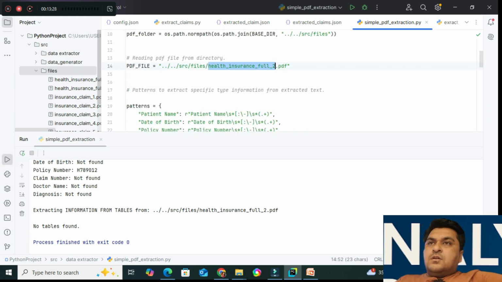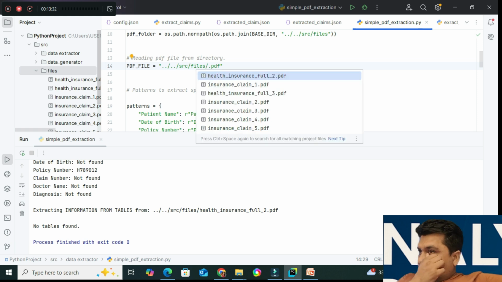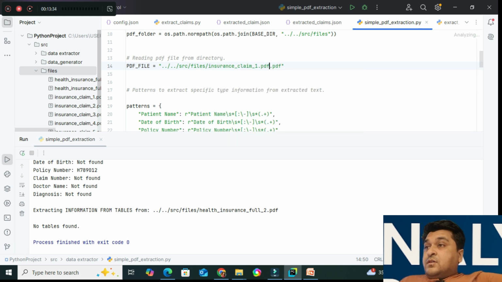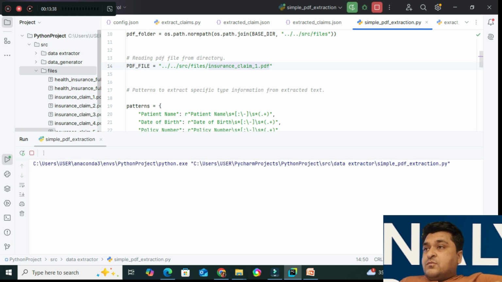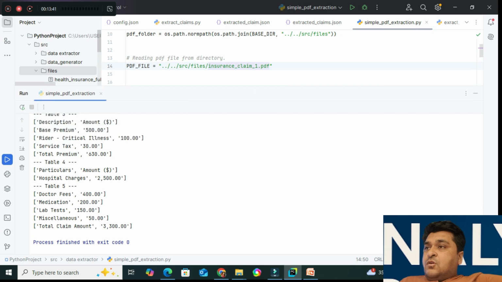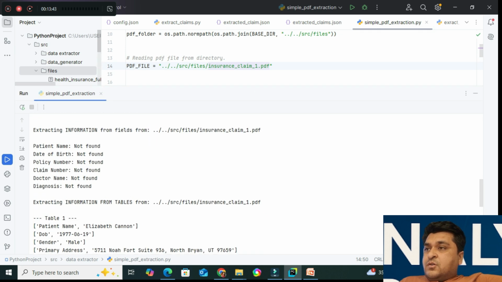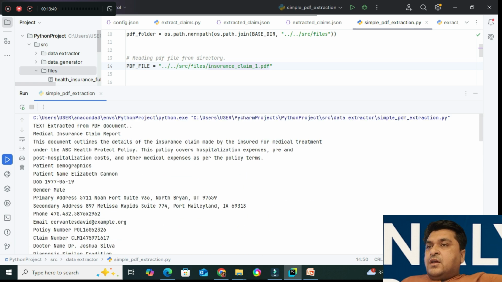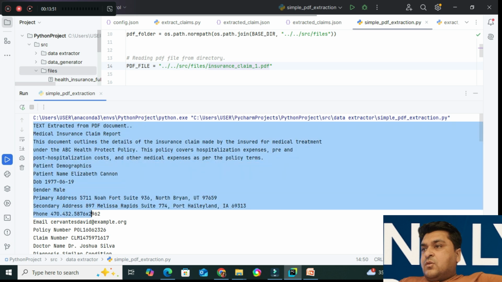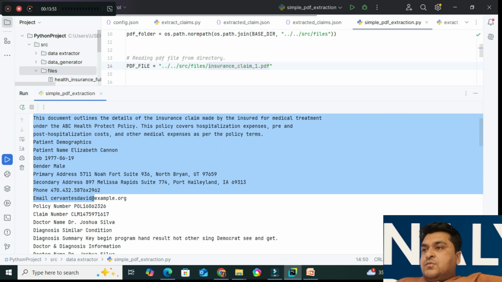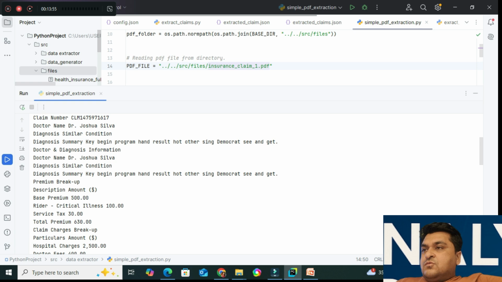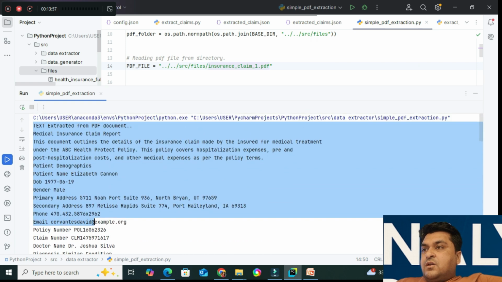Okay, let's try to run this. If you see over here, with respect to extracting the text information, all the information has been extracted from the document, whether it's a table or text. This is the text function, pdf.getText. It retrieves all the text in the document for each page, so you can see that you have the complete document.